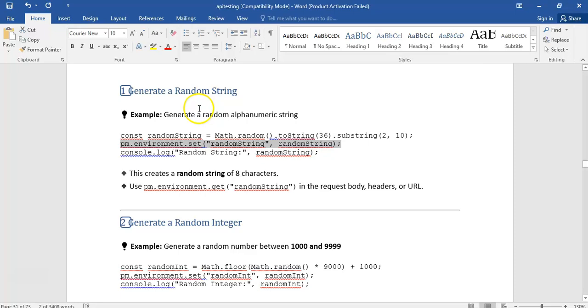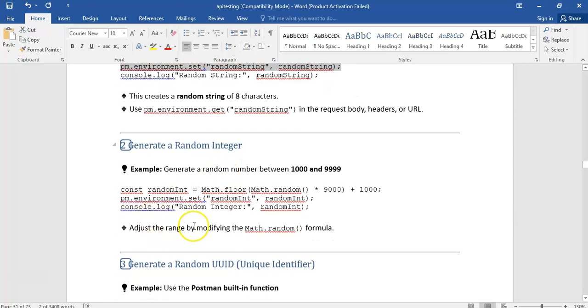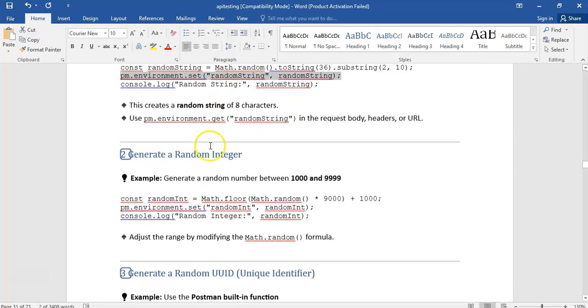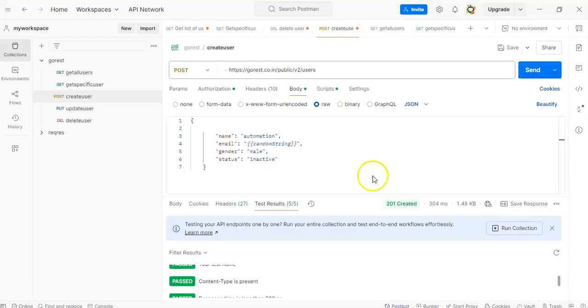Now this is the string. If you want to create a random integer, we can use the Math class. By using the Math class we can generate with Math.floor. If you search in Google, immediately we will get it. We no need to remember all these things. Math.random times 9000 will generate some number. Just we will see what it is generating.